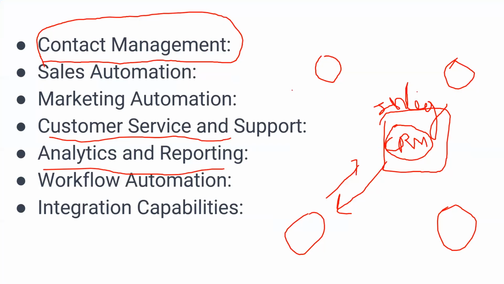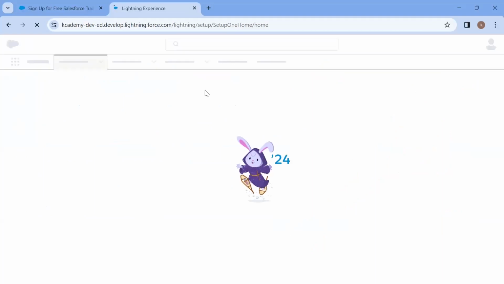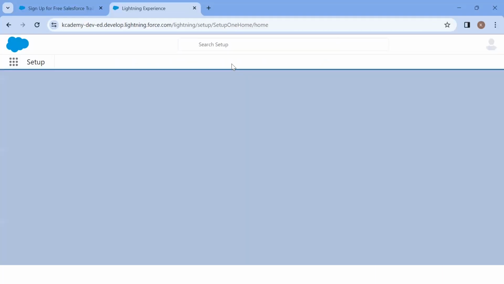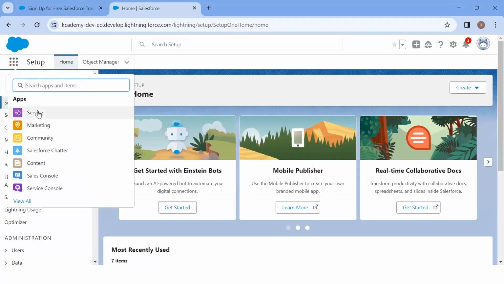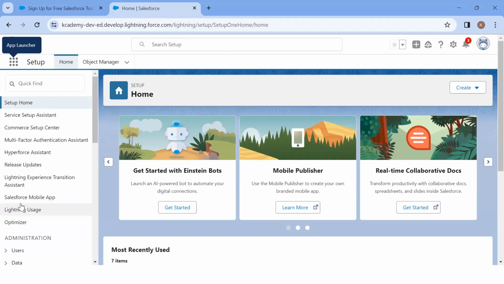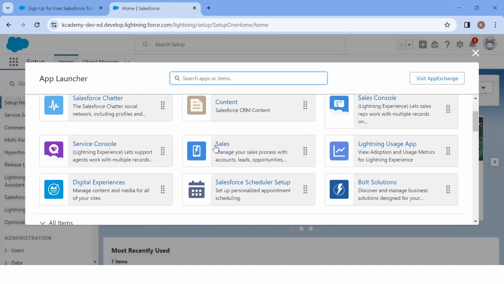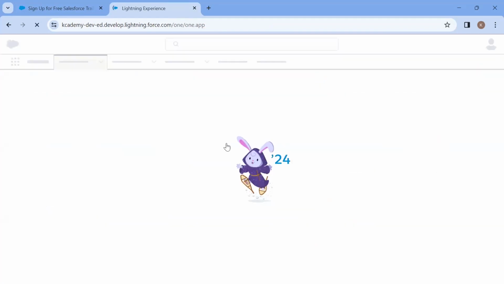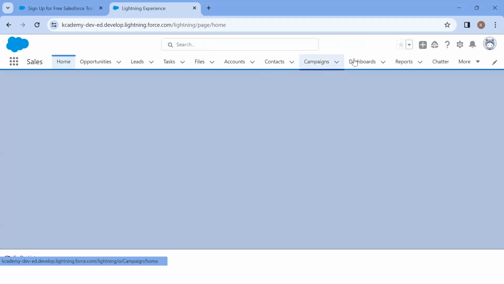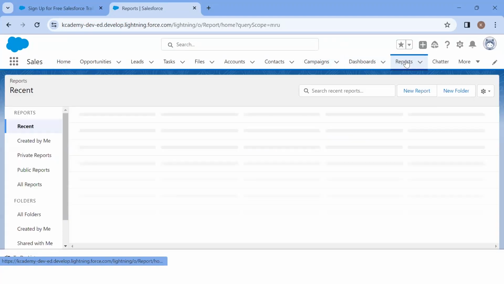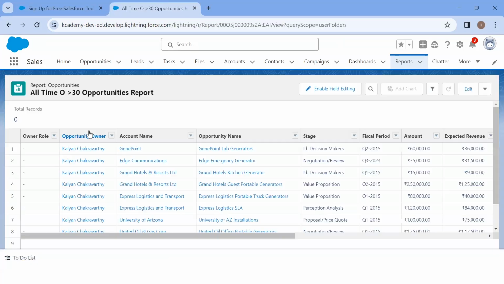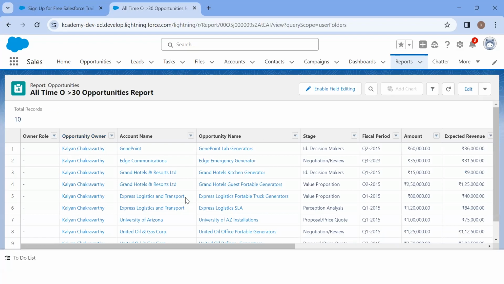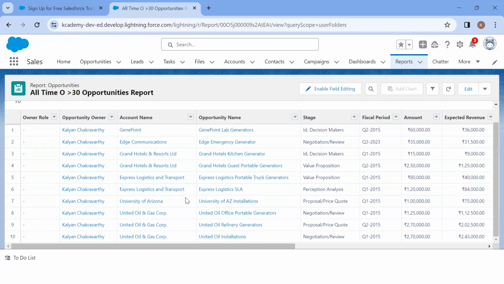Now, analytics and reporting. I think we are at analytics and reporting. So let me show you how the reports will be there. I am opening the sales application, and inside that there is an option called reports. If I click on reports, see, there is some kind of Excel sheet where I can see all my opportunities. Who is the account owner?